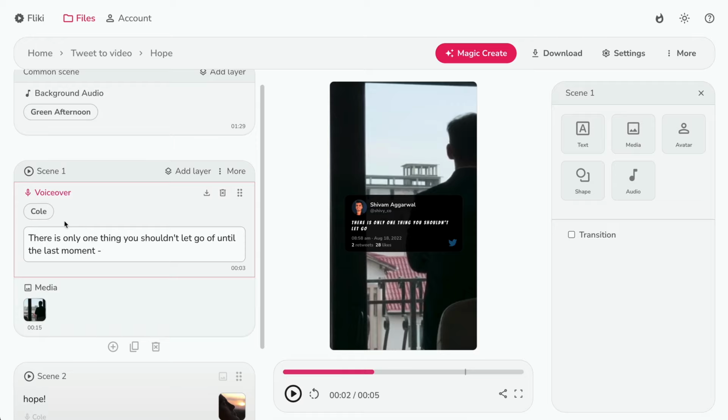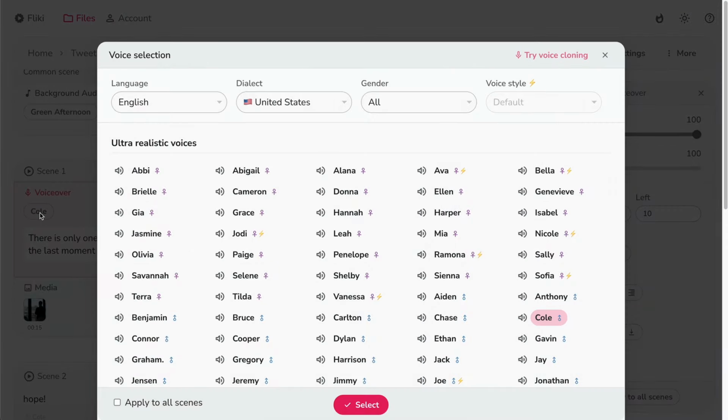Just click on the scene and then on the voice's name. Since this tweet is motivational, we want a voice that's energetic. I like the Benjamin voice for this. Give it a listen. Flicky helps you create audio and video content using lifelike AI voices in less than a minute. You can apply this voice to all scenes by clicking Apply to all scenes, and then hit Select.